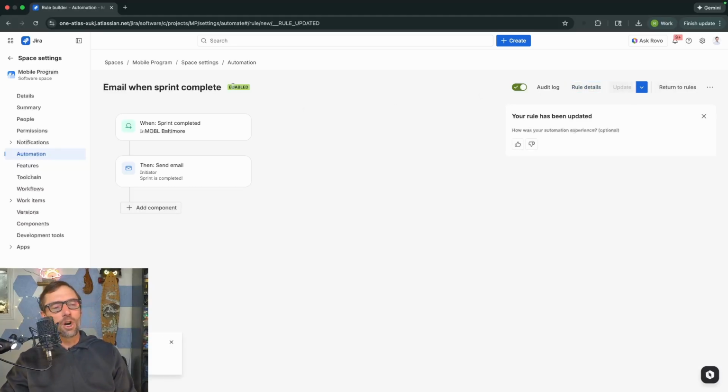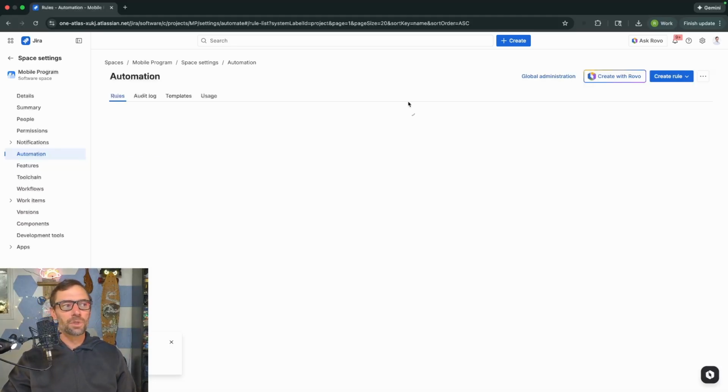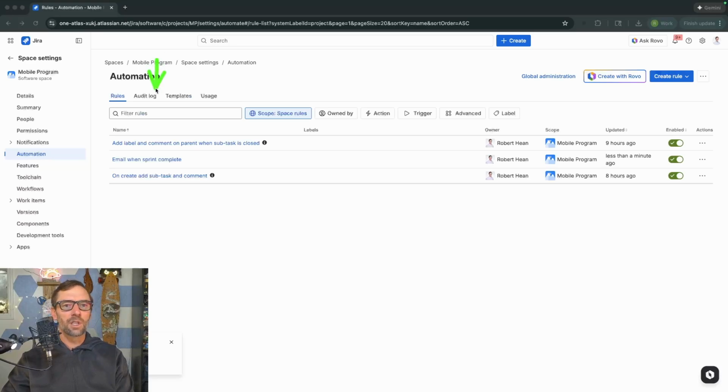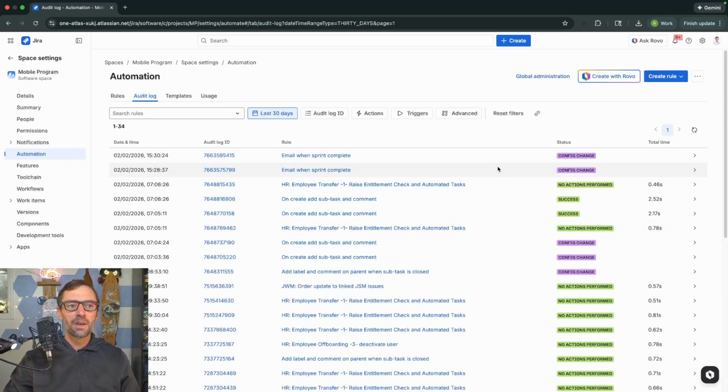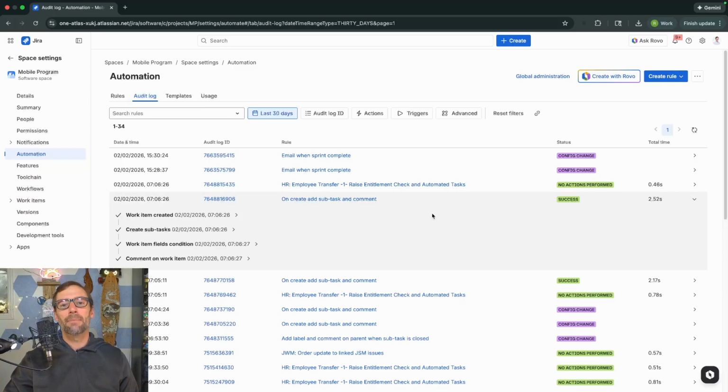And now we'll take a look at the audit log. I'm going to go back to my list of rules, and I'm going to look for the audit log tab. This keeps a running list of everything that has happened in automations. For example, this one had a configuration change. This one successfully ran. And from here, I can dig in and see what happened. This also tells me how long it takes to run, which is a very common complaint. Why does this take so long?